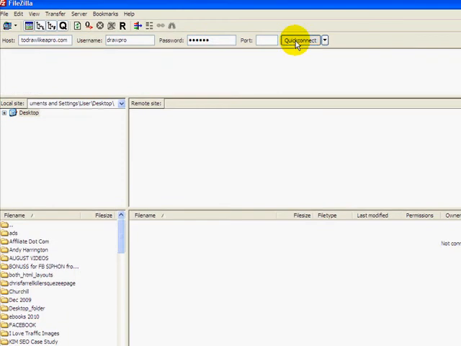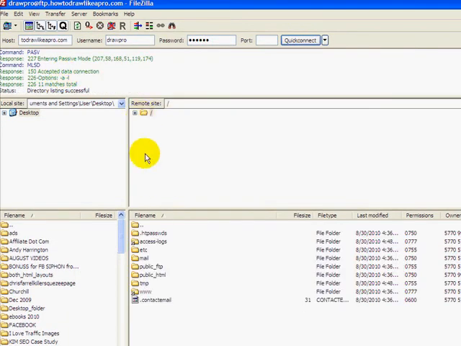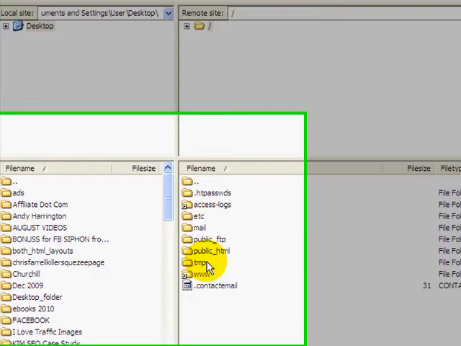So let's hit quick connect, and look, some stuff is happening here. Don't need to really worry about what that is. And look, boom, some files have appeared here, and some folders and some stuff. Isn't it exciting?